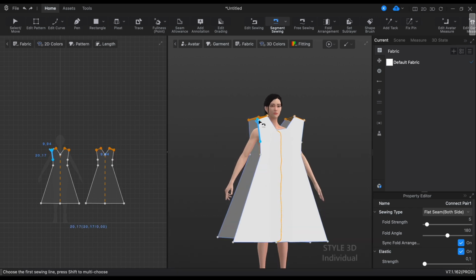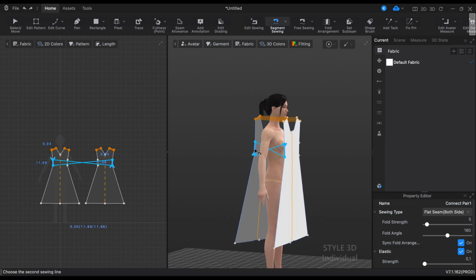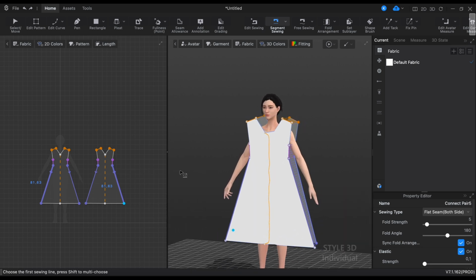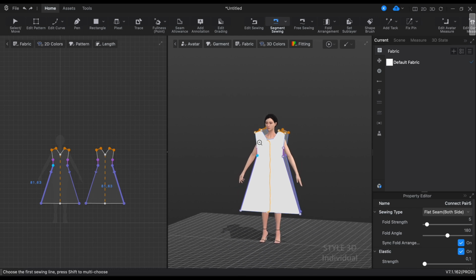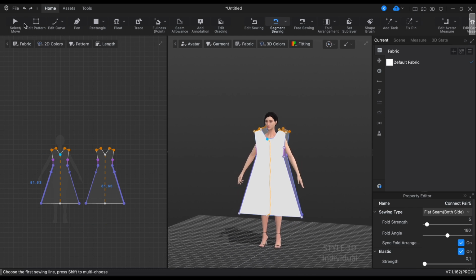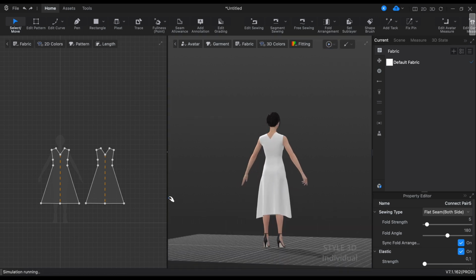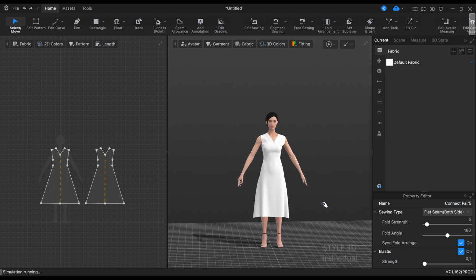So now for the arm, we need to keep the armhole, so we are not going to sew here. Here we are. Okay, seems fine. Let's simulate. To simulate, I'm going to use this button. So this button. If everything's right, the dress is simulated, and that's about right.